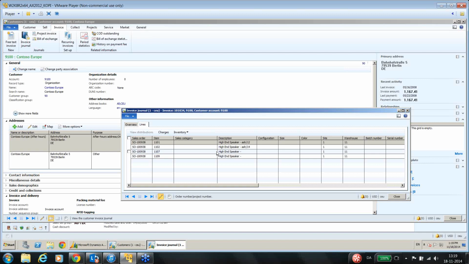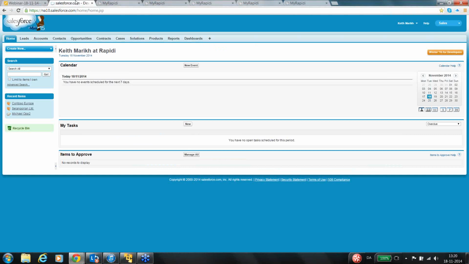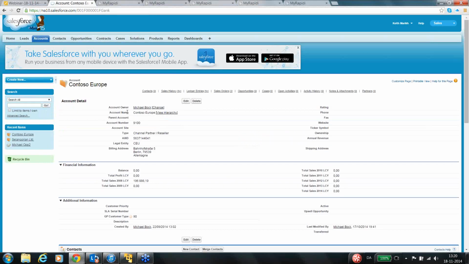So this is just a quick preview of how data is residing in AX and how we deal with the connection types for AX. I'll shift over straight to our Salesforce environment. First of all, this demo setup is actually linked to my AX 2012, and I can see I have my Contoso Europe here as well.